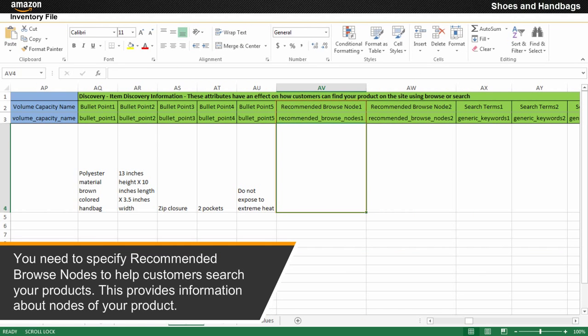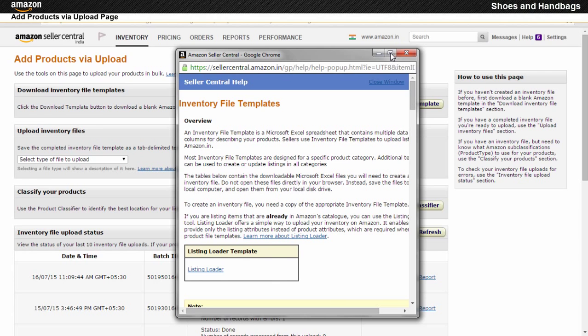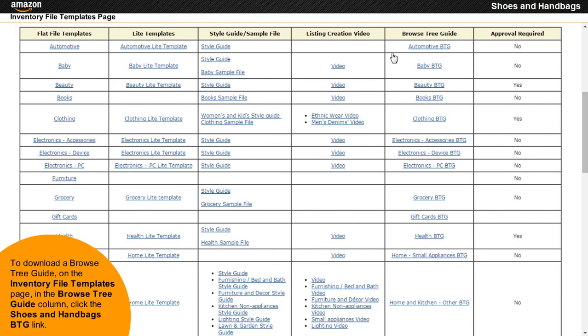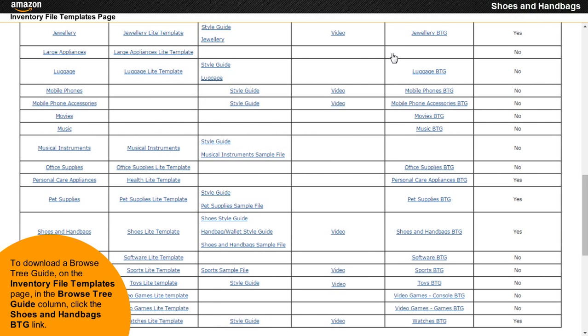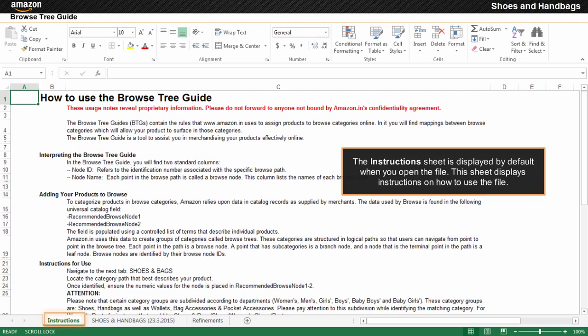You need to specify recommended browse nodes to help customers search your products. This provides information about nodes of your product. To locate browse nodes, on the Add Products via Upload page, click the Download Template button. To download a Browse Tree Guide, on the Inventory File Templates page, in the Browse Tree Guide column, click the Shoes and Handbags BTG link. Alternatively, you can download the Browse Tree Guide using the Browse Tree Guide link at the bottom of the Inventory File Templates page. The instructions sheet is displayed by default when you open the file.